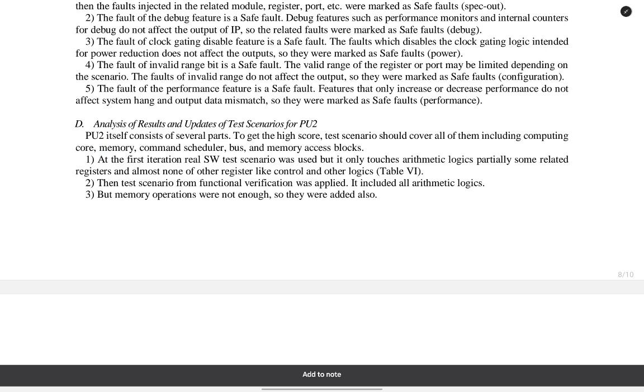At the first iteration, our software test scenarios were used, but they only touch the algorithm logic, partially some related registers, and almost none of the other registers like control and other logics.